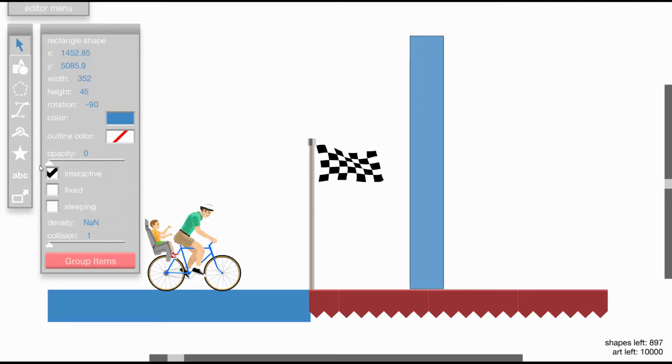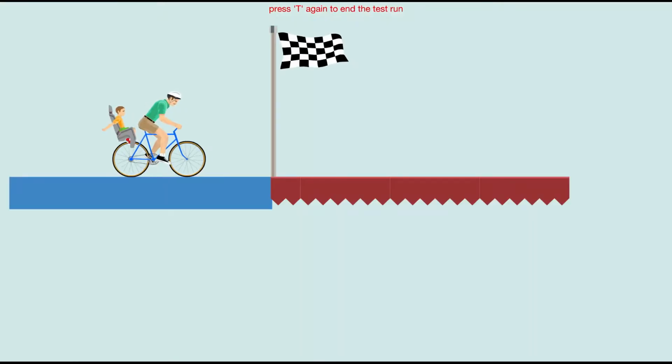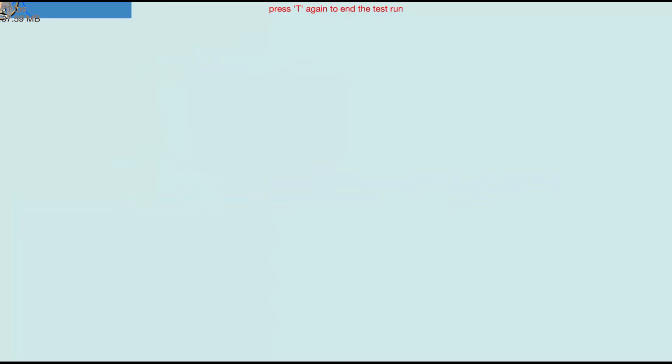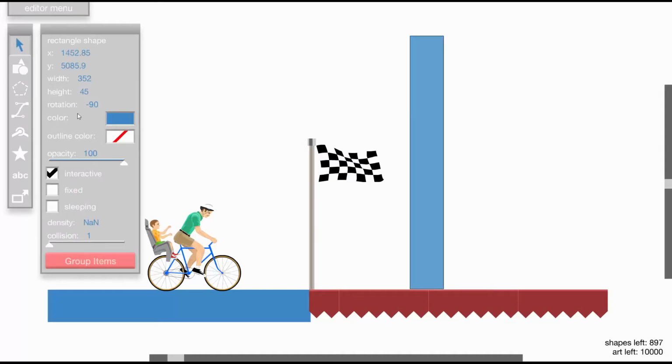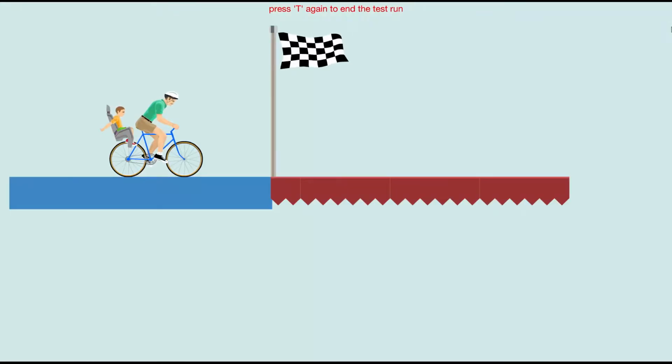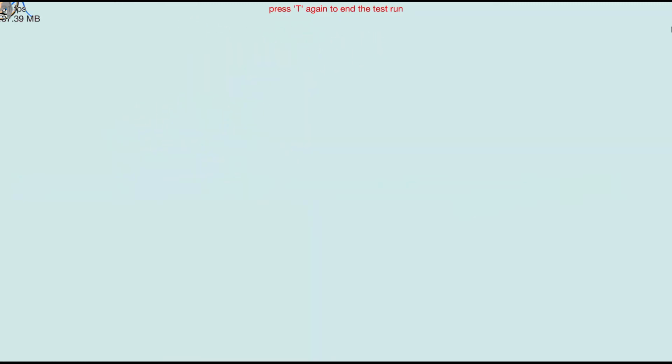Okay, so now that we've placed down our black hole, our next step is going to be setting the opacity to 0. And I'll show you why. As I just said, you can see the block in the top there. And what we want to do is make that invisible. And the block is gone.